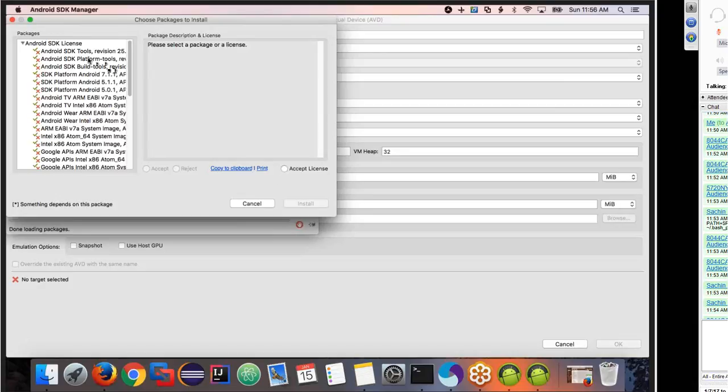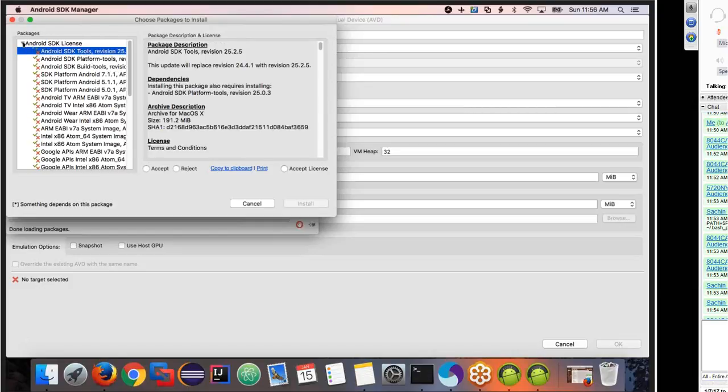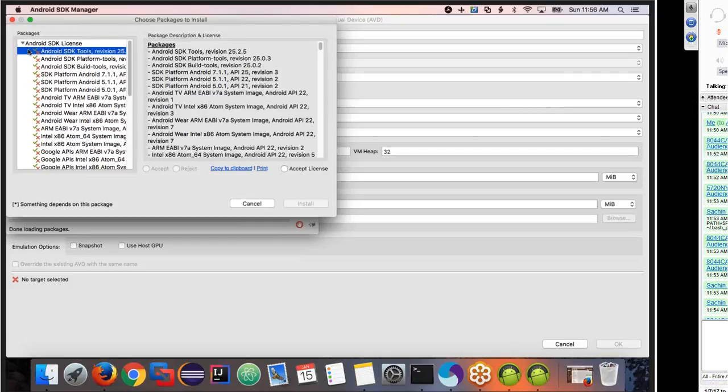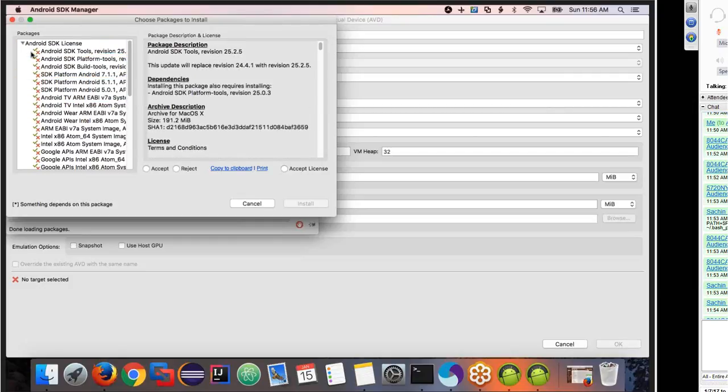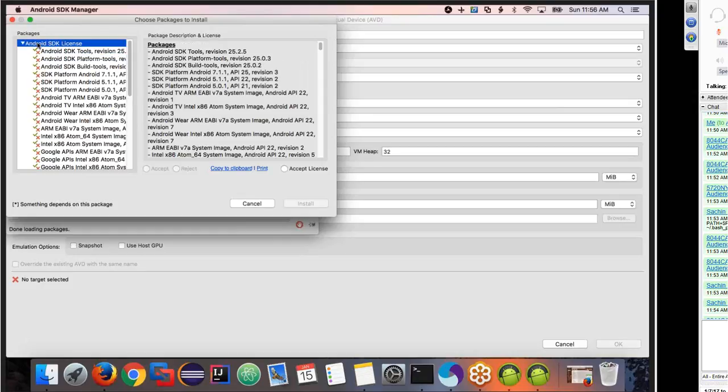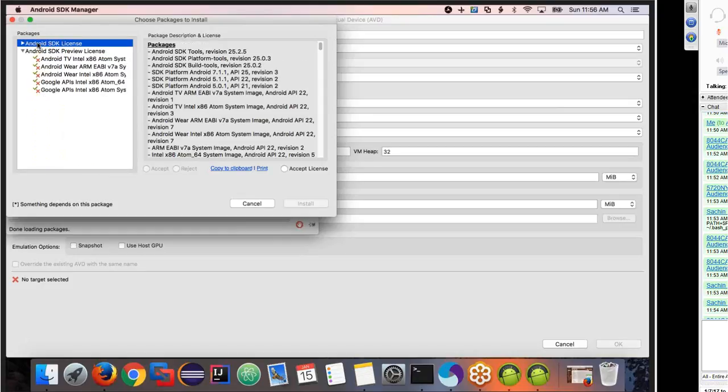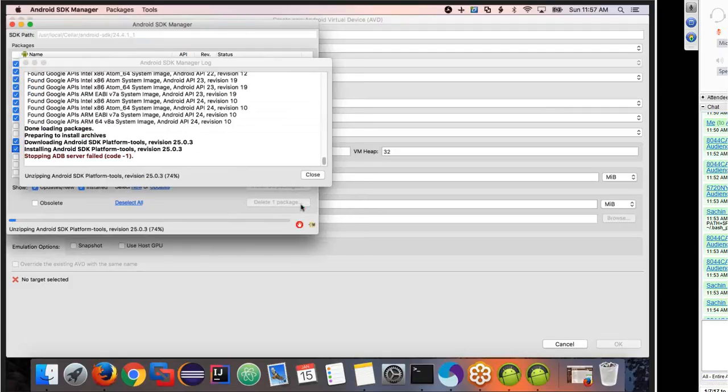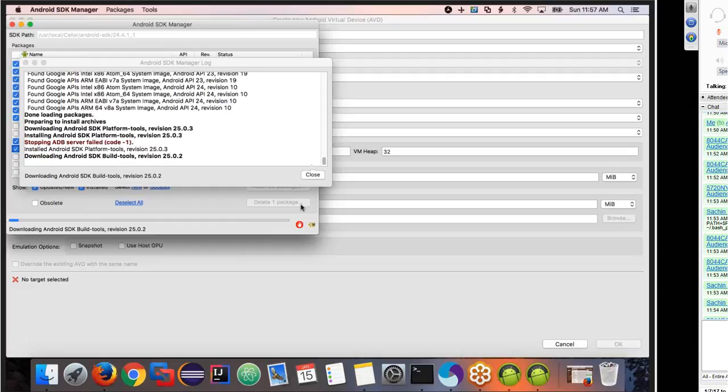You have to select on the left first. Select everything here. Just select the first one, top one. Then accept the agreement. Do it for the others too. All right.